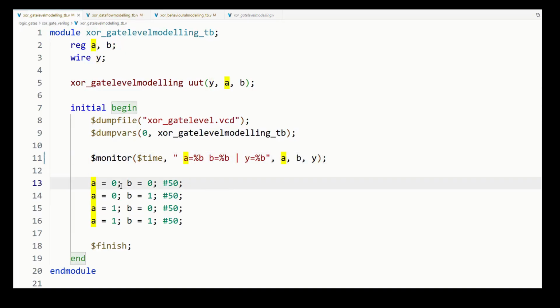Next, we are giving the different test cases, or you can call them test vectors, or stimulus. For different combinations, I'm taking A equal to 0, 0, and after 50 nanoseconds of delay, next A B will be 0, 1, next 1, 0, and 1, 1. Here it can be nanosecond or picosecond, depending upon the time scale that you are taking, and $finish followed by endmodule. So this is a basic test bench of an XOR gate level model.